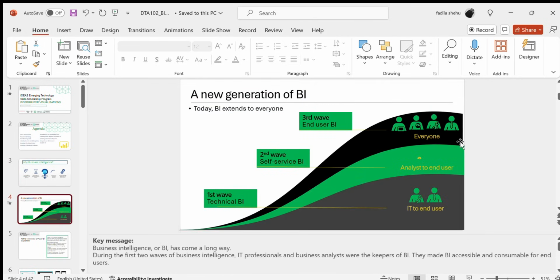The new generation of business intelligence. Now, if you can see here, I have the first wave, the technical business intelligence, second wave, the self-service, and the third wave, the end user. For my first wave, initially, business intelligence was managed by IT professionals and business analysts. They controlled the data, access, and the analysis. Now, this approach was suitable for complex data needs, but it was limited to a few users.